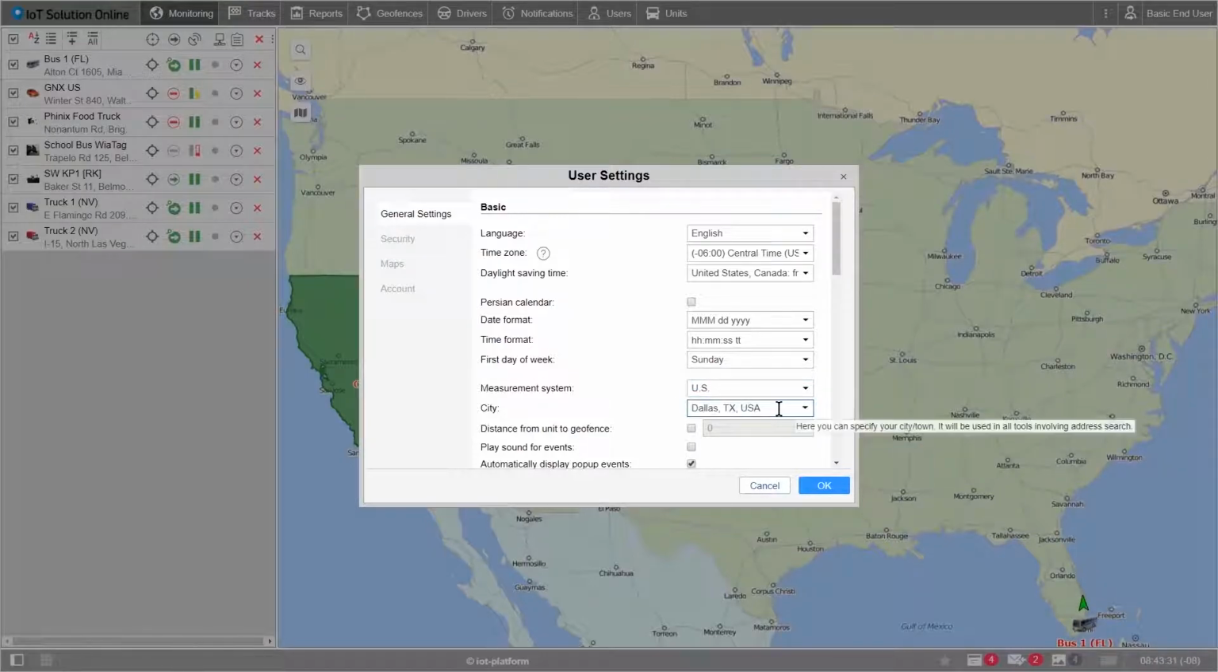And for the last part of this section, select your city. Mine will be Dallas, Texas, although if I desired, I could also choose a state, territory, or country if I wanted to be less specific.